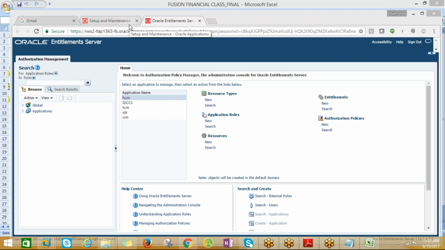Okay. So in the OIM, what we will do is we will create the user, and then we will assign the roles and everything. And in the APM, we will check the data roles. And in the FSM, we will do all the setups. Okay. Yes.